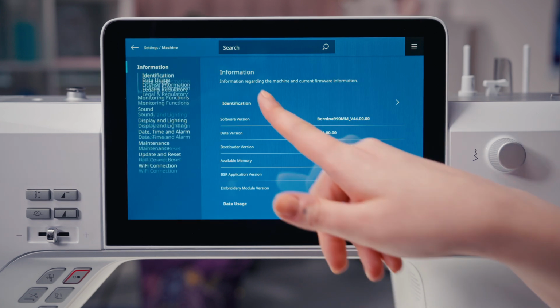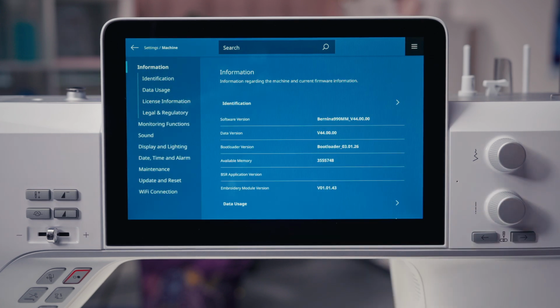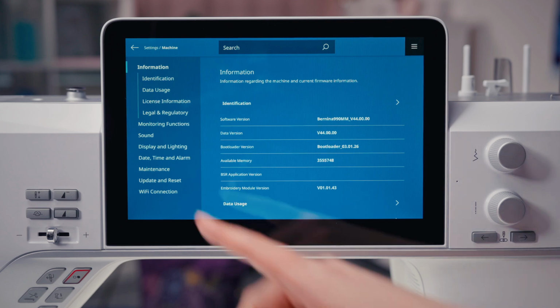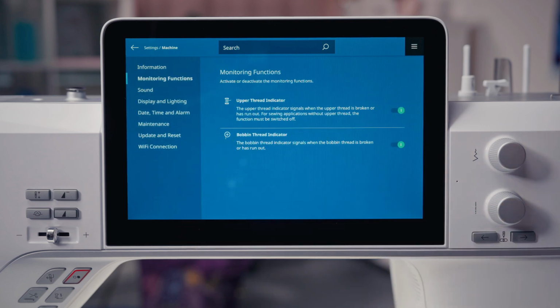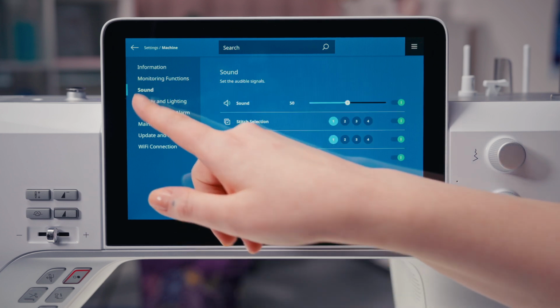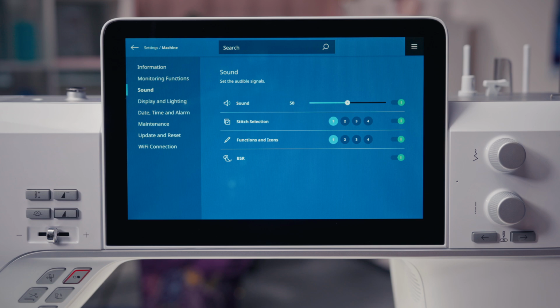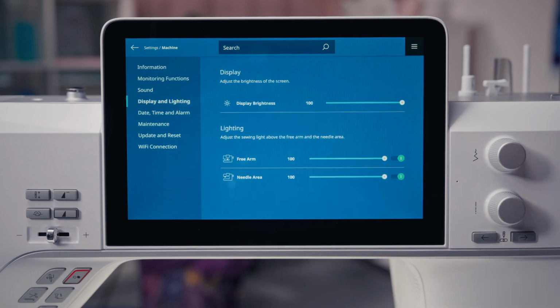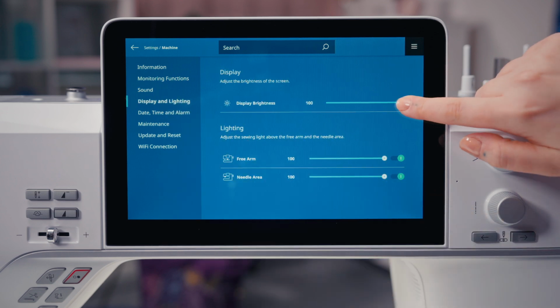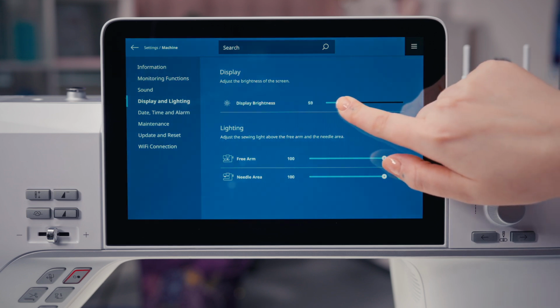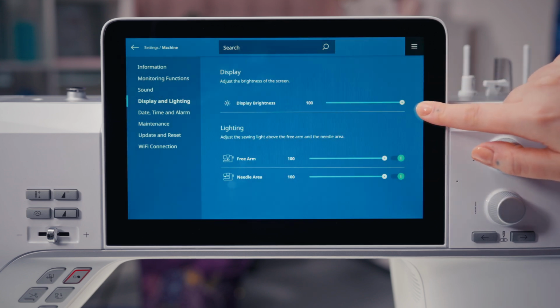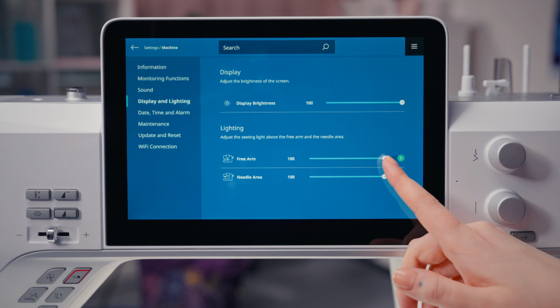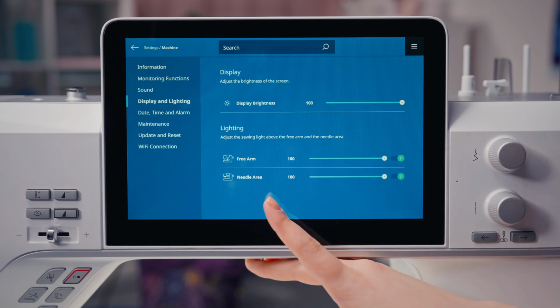Machine information includes your machine ID and IP address. In the monitoring functions, you can activate or deactivate the upper and the bobbin thread indicators. You can set up sounds and adjust the brightness of the display. You can also adjust the lighting in both the free arm and the needle area.